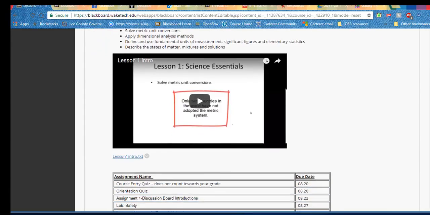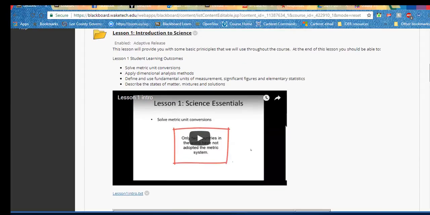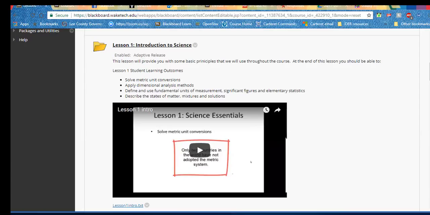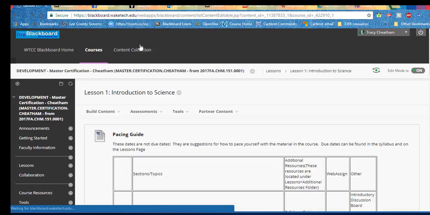All of the lessons or modules are set up the same. So every assignment name that is listed below is contained within the folder in order. So there's a little introductory video, the SLOs for lesson 1, and all of the assignment due dates and the assignments that can be found within the folder. All the modules are set up the same, so once you've mastered one, you've mastered them all.